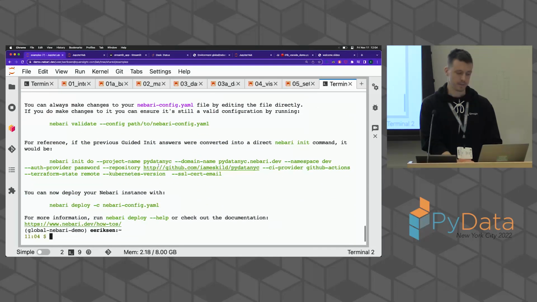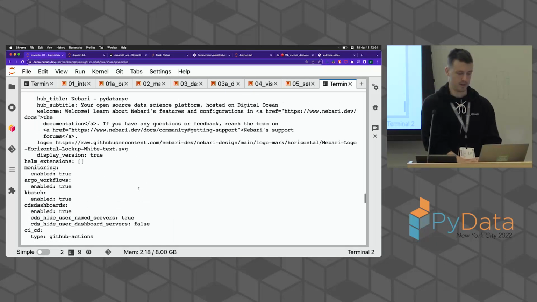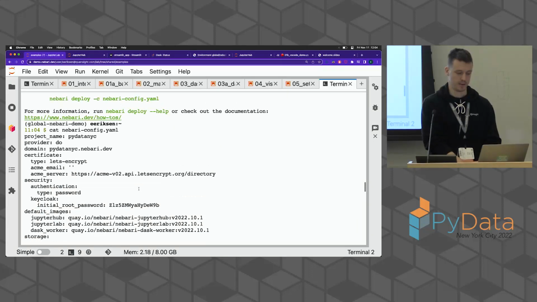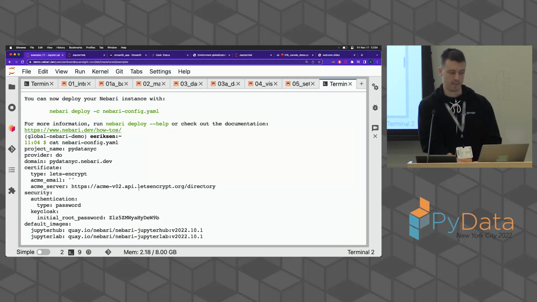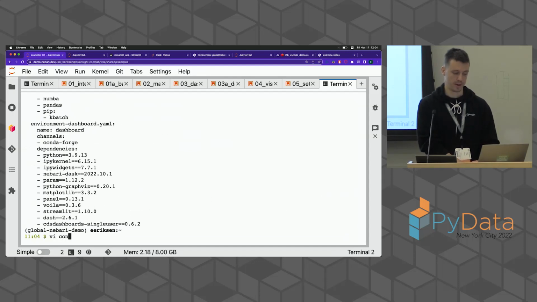Anyways, once you hit enter, you'll see a whole bunch of text at the bottom, and you'll see that we have generated a Nebari config. If you just cat that out, you'll see there is a big YAML spec that defines what your Nebari cluster will look like. So I'm actually going to open this in.